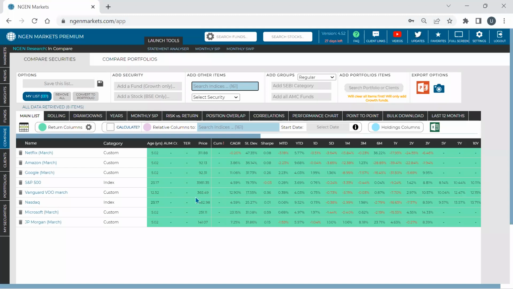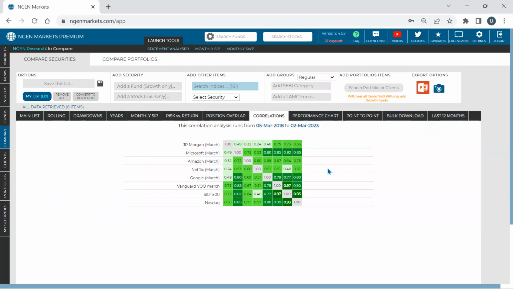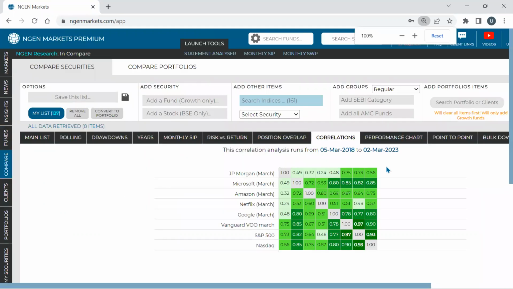So the data points are huge, like it starts from the main list to the last 12 months. I'm just going to explore a couple of relevant data points, which will help you to analyze them effectively. The one data point is to check how they are behaving on the price series momentum, which is the correlation analysis. Now, correlation analysis at Engine is calculated on the daily data points.